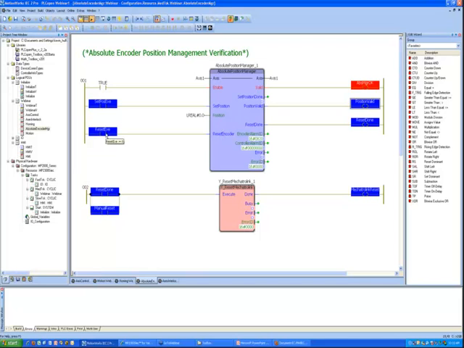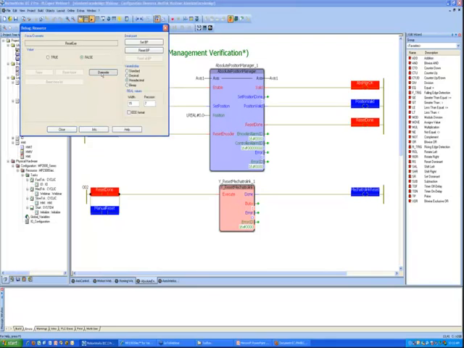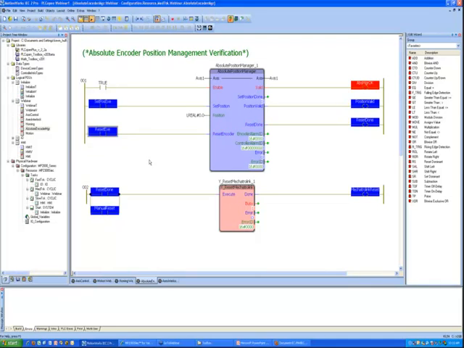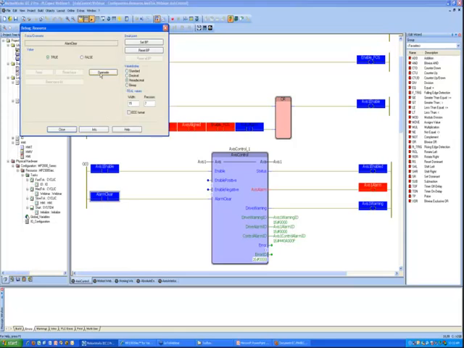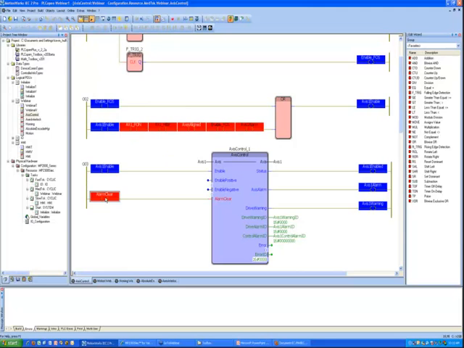So I need to first reset the absolute encoder, and that would remove the A82 alarm. It did do that. The alarm is gone. If I look back at the axis control function block, the A82 alarm is gone. We do have a controller side alarm now. Okay, so all alarms are cleared on that axis.